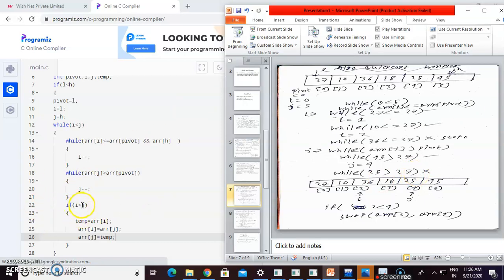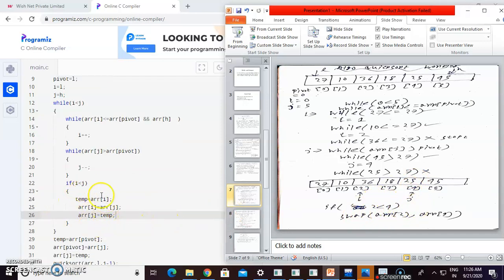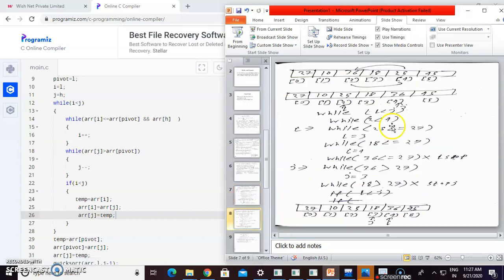If i is less than j: what is the i value now? i is 2, where it stopped, and j is 4. So check if 2 is less than 4. Yes, the condition is true, then swap. Using temp, the temp value is 27. So we swap these two values: 36 goes here and 27 goes there.